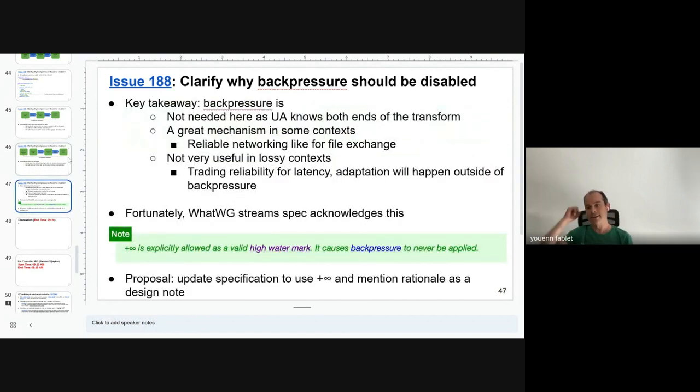So my key takeaway, and we can certainly discuss that, is that in the context of WebRTC encoded transform, back pressure is not needed, because the user agent knows both ends of the transform. It basically knows everything, and allowing the transform to know that something is not going well is not helpful, because the transform has very few ways to do anything to help the user agent, especially since it's in a roughly complex setting.